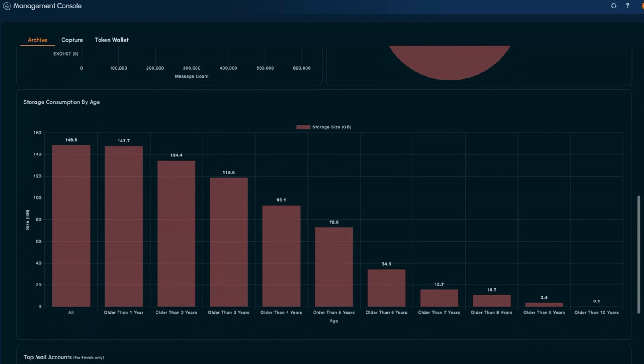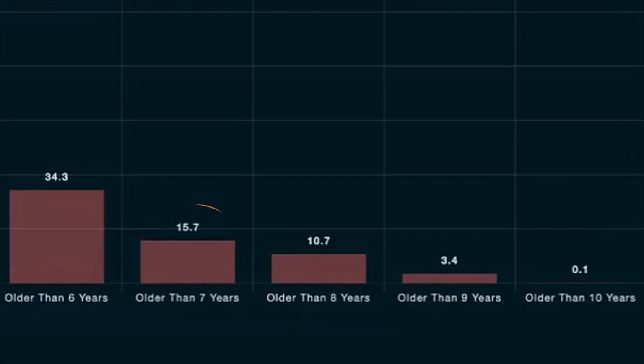So for an example, let's say I could get legal sign-off to implement a 7-year retention period. Once set up and expiry is enabled, all data older than 7 years, unless it's on legal hold, will be deleted. So in the example here, that would recover about 15.7 gigabytes of data.